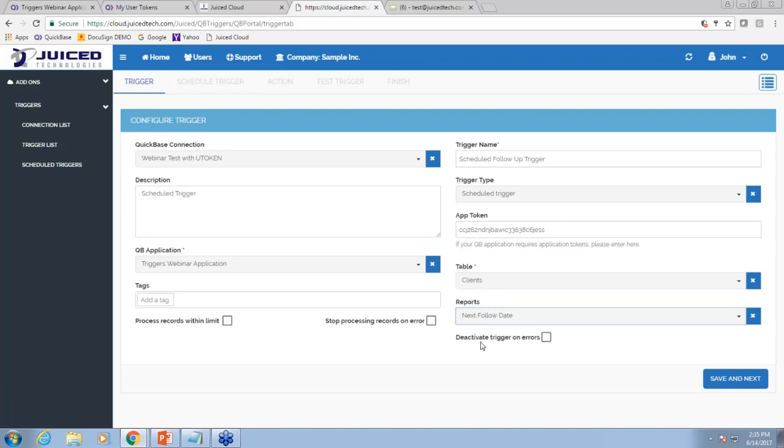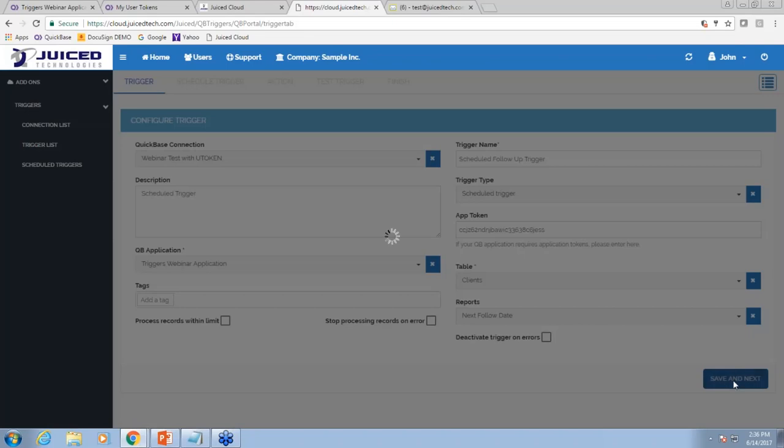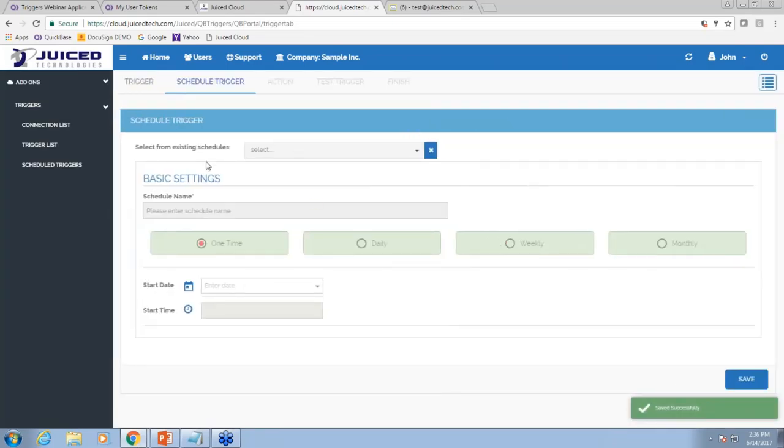And we have some other checkboxes here, process records within the limit. So we have limits set to these, so you can only run 200 records at a time. If you had a report that had 400 records and you wanted to process within the limit, it would process 200, and then you can run it again. And you can stop processing on errors, and you can deactivate a trigger on errors just like before. So this is the first step. So I'm going to save and next. Now I'm going to choose the schedule I want to run. Daily at 9.